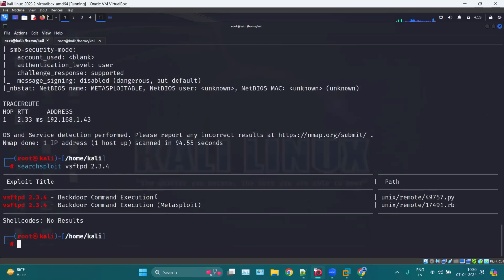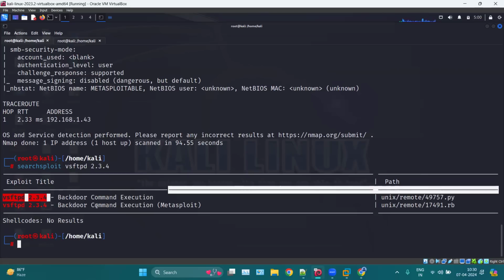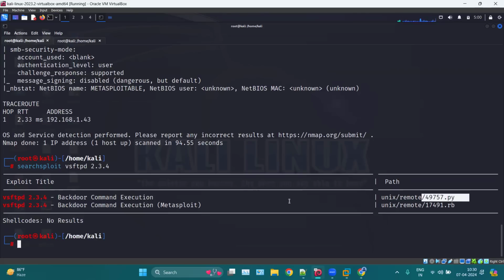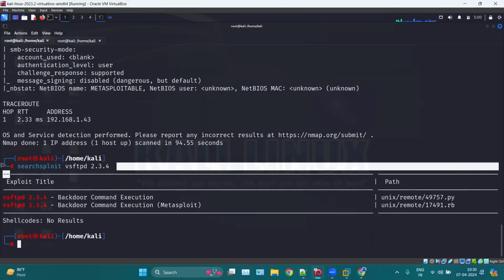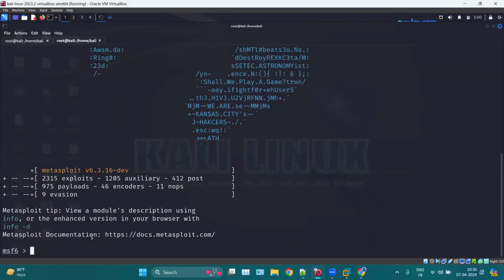Again you can see we have the same result here, which is the same result as Exploit-DB. So here we can also use this. We have this backdoor command execution, which is a Python file, and secondly a Metasploit module, which is a Ruby file. So we can search using searchsploit, and you can also search here as well. For example, you can search VSFTPD 2.3.4.